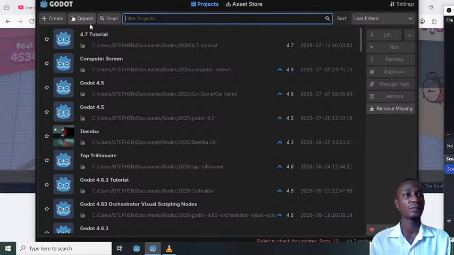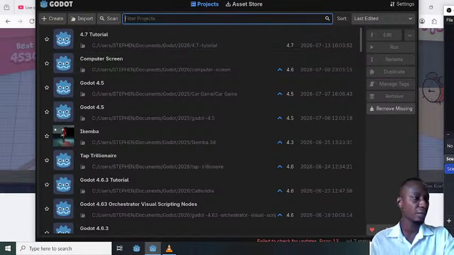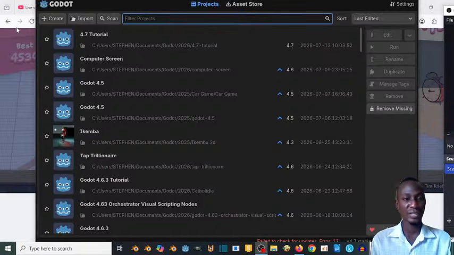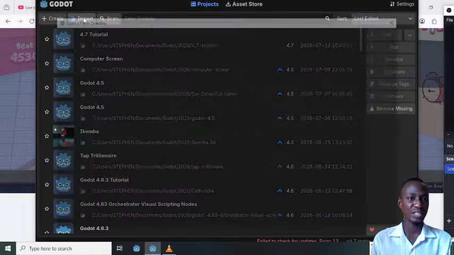Okay, install. All right, and this one will have a scan. This enables you to scan through different projects. You can search for a particular project. So let's import a particular project and see what it's going to look like.